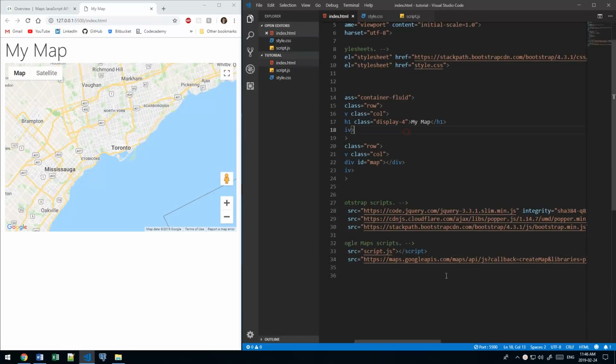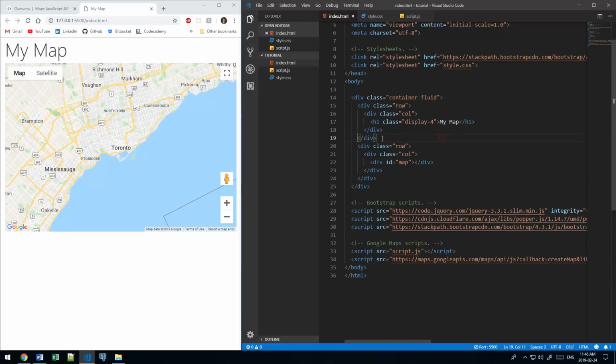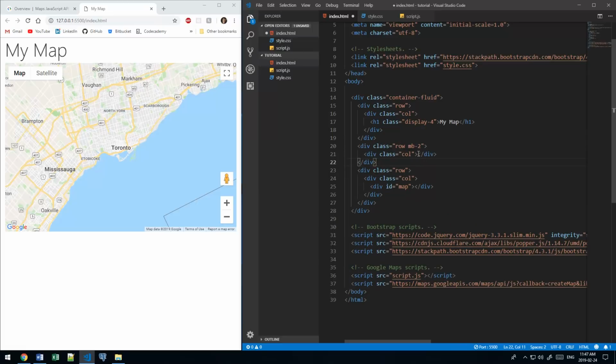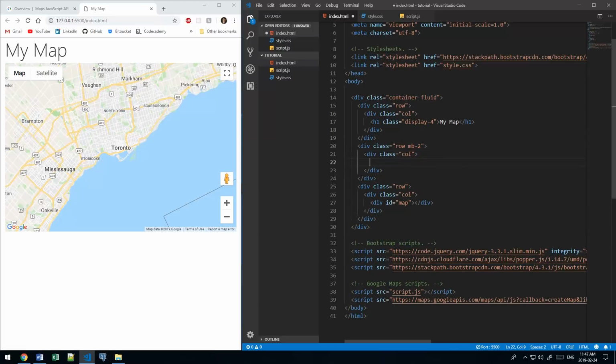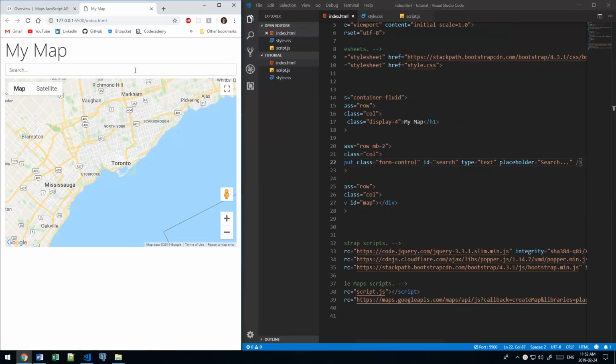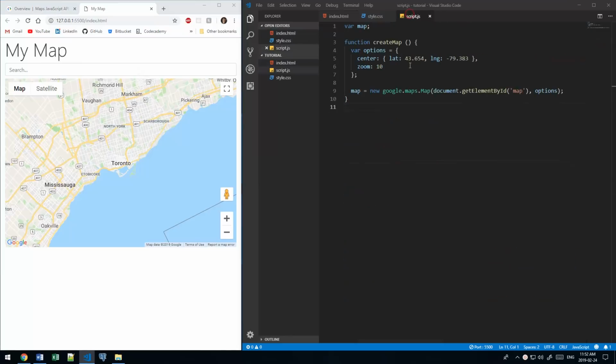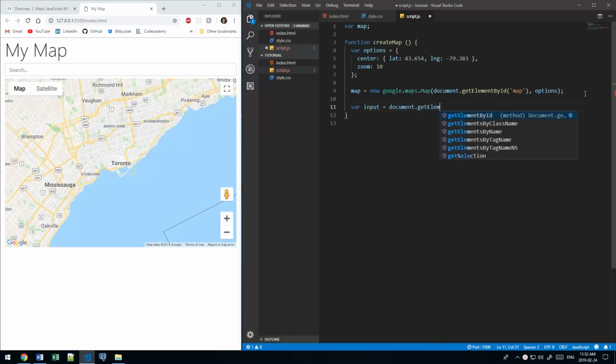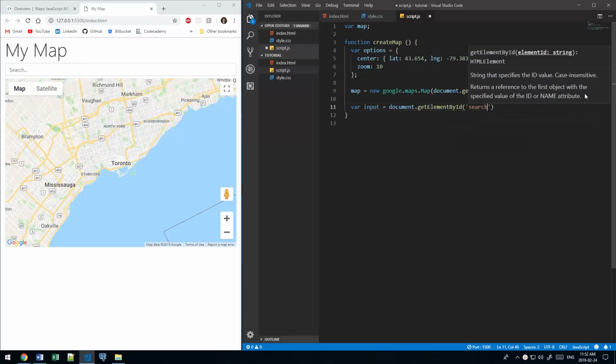Oh, and also in our index.html, we're going to add a new row just above our map. And within that column, we're going to put a text input. And we can see our search bar popped up above our map. And if we switch to our main script file, we're going to initialize that input by, well, first we got to grab the reference to it, so getElementById search.